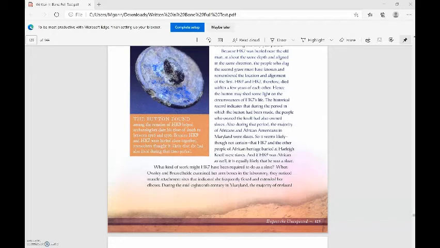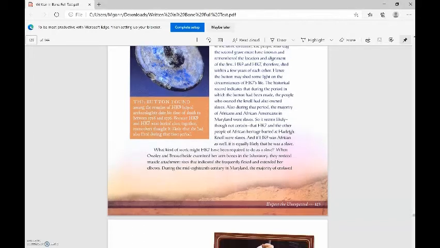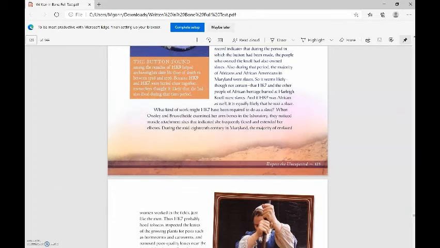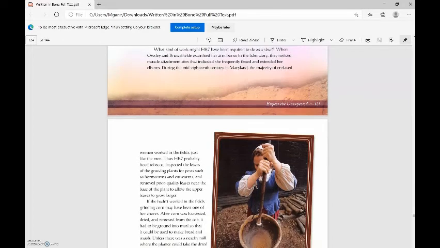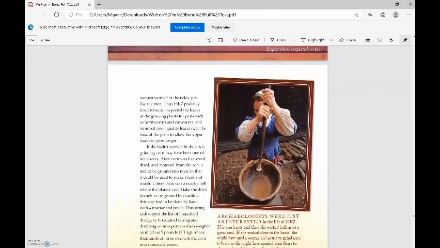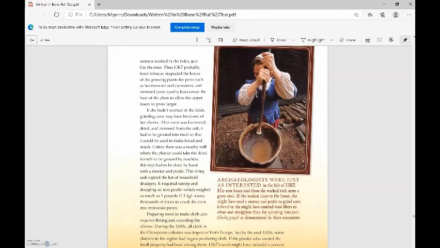When Owsley and Brühlheide examined her arm bones in the laboratory, they noticed muscle attachment sites that indicated she frequently flexed and extended her elbows. During the mid-18th century in Maryland, the majority of enslaved women worked in the fields, just like the men. Thus, HK7 probably hoed tobacco, inspected the leaves of the growing plants for pests such as hornworms and cutworms, and removed poor quality leaves near the base of the plant to allow the upper leaves to grow larger.